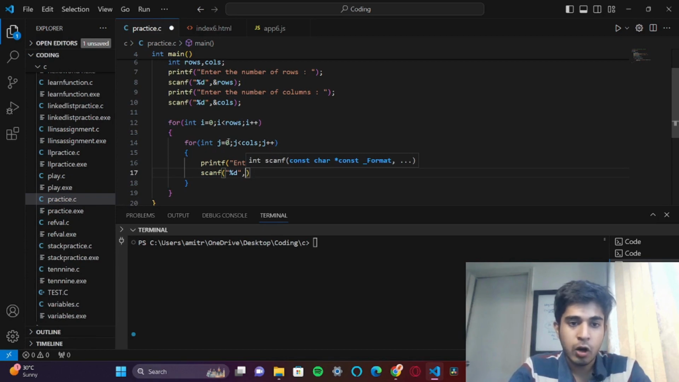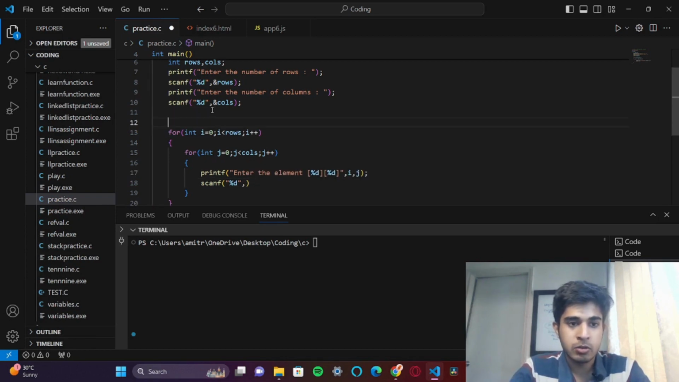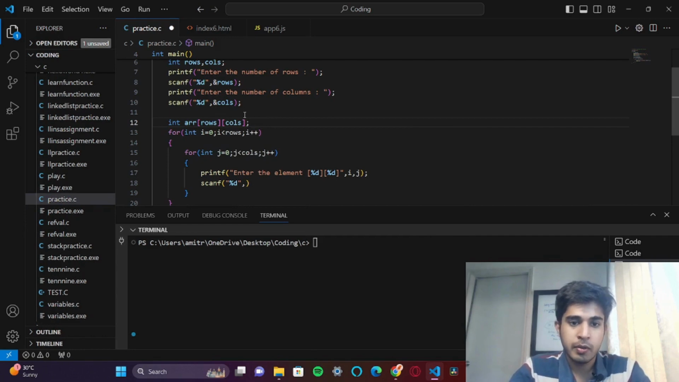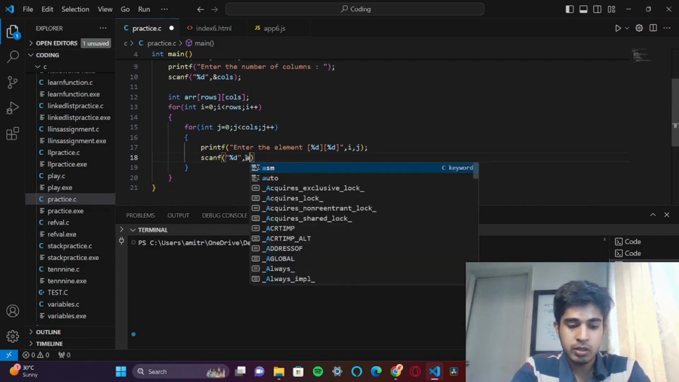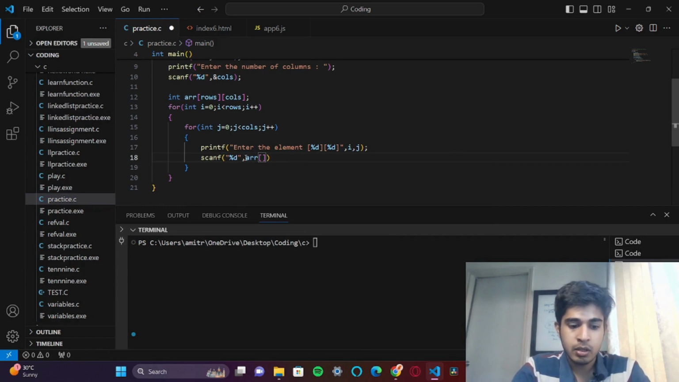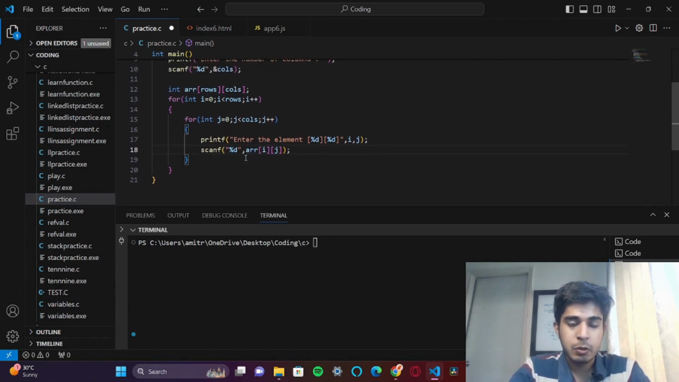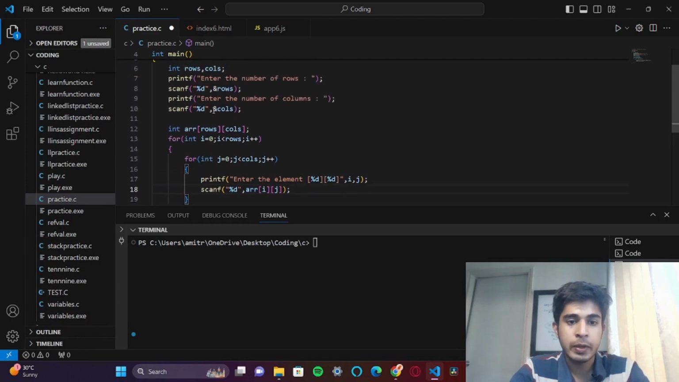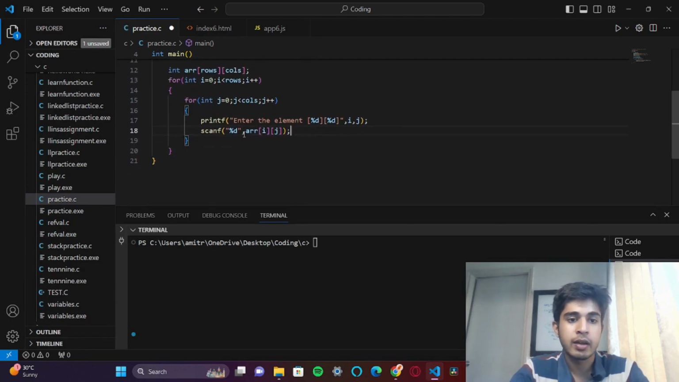Now we have not declared the array yet, so I'll do that before the for loop. int array with rows and columns. Okay, so here it will be arr[i][j]. This will be to take input as to how many rows, how many columns, and to fill the 2D array.